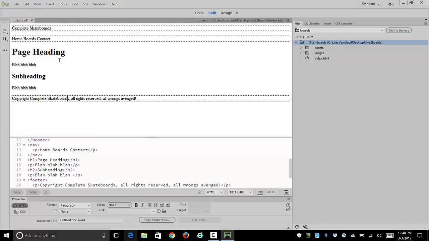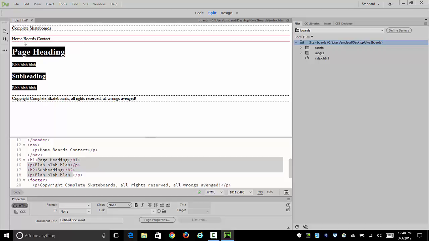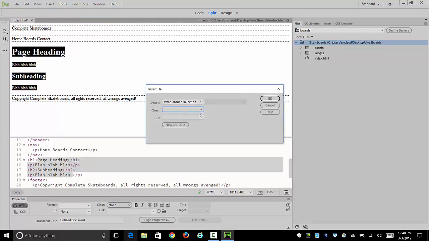The last thing I want to do here is take this section of main content, because it's the only area that really doesn't have its own container like all of these others do. So I'm going to select all of those. Make sure you're below the nav and above the footer. Get everything selected there in design view, and then we're going to insert a div. And again, we will be wrapping around the selection.